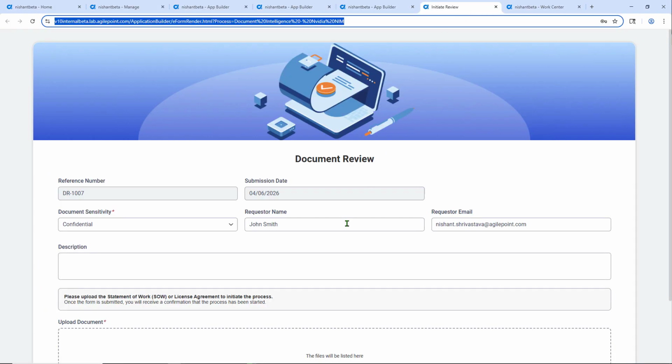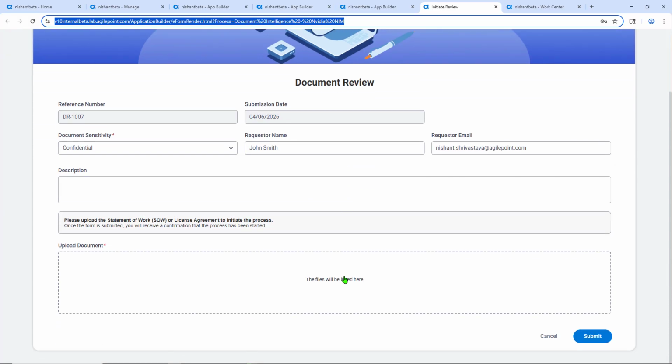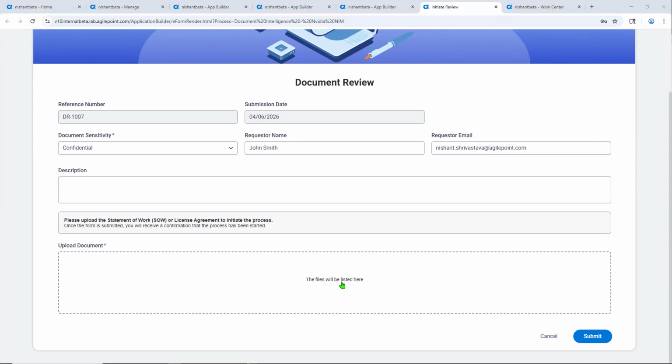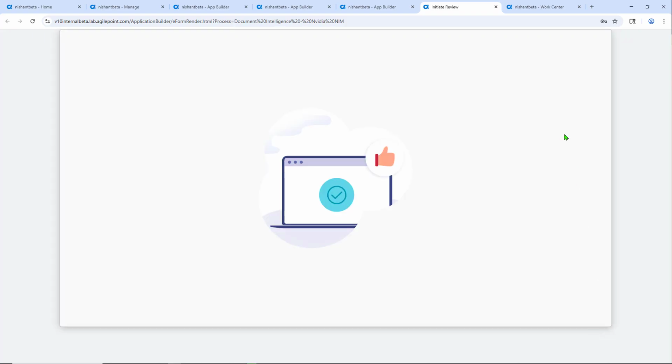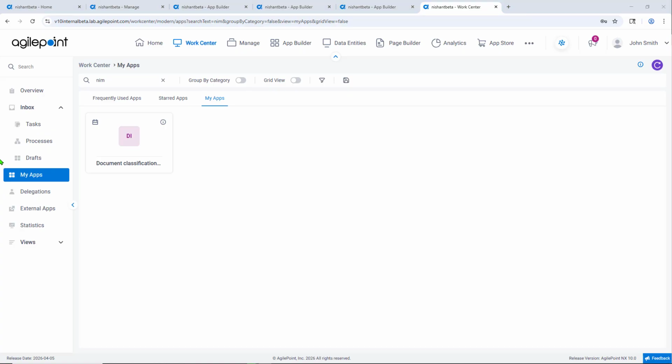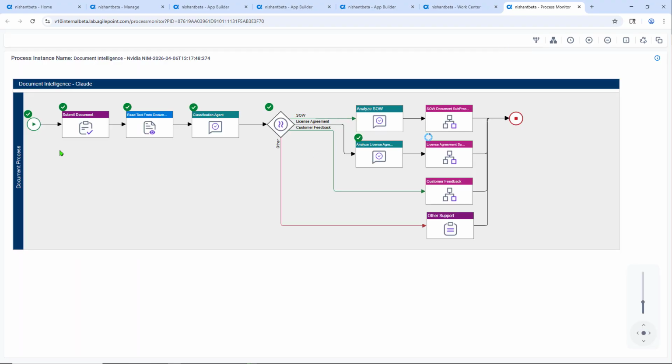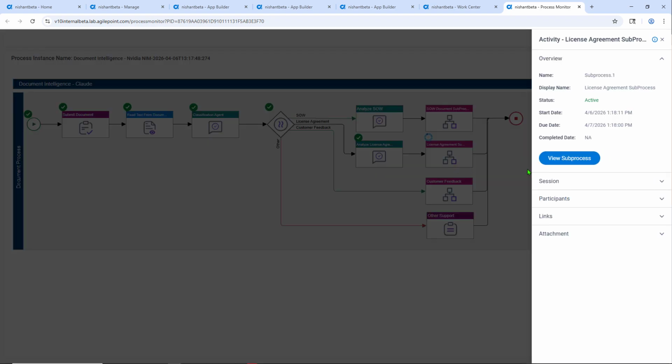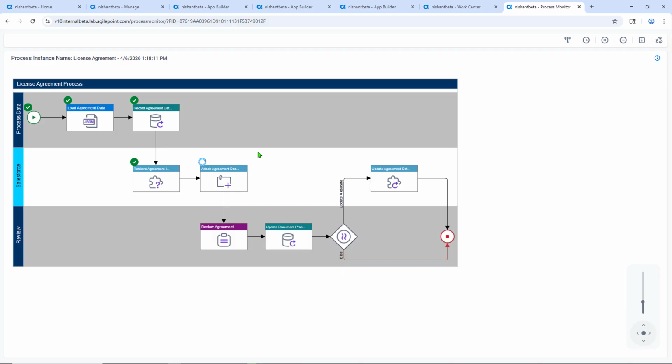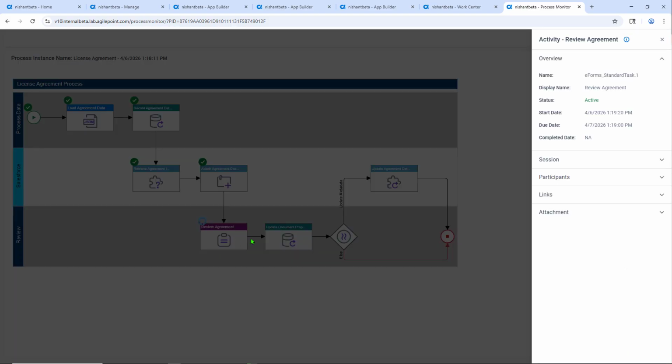Okay, so here we have our form where we can submit a new document for processing, and we'll start with a license agreement. Okay, so that's uploaded. Let's go ahead and track it in real time. Okay, so as you can see here, our classification agent has identified this as a type of license agreement, and as we can see here, the sub-process is now running. The current contract details have been extracted from our system of record, which means now our side-by-side comparison is ready.